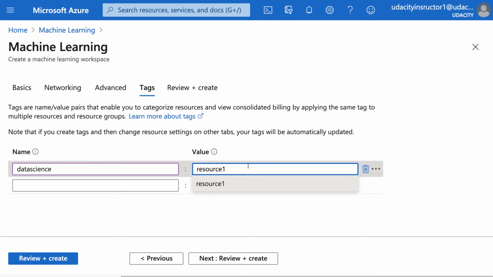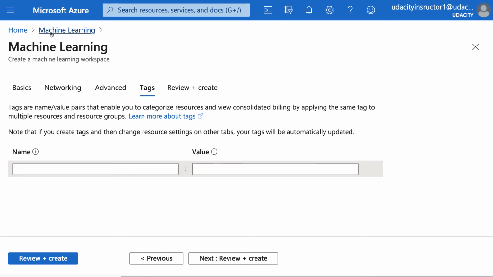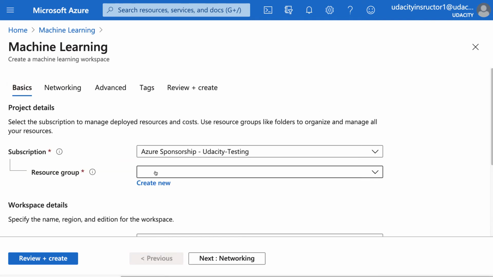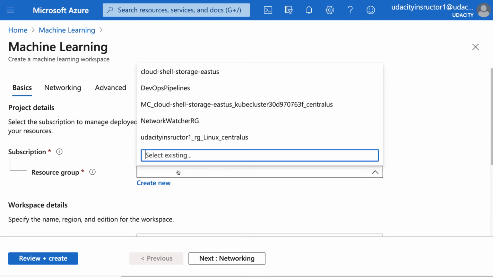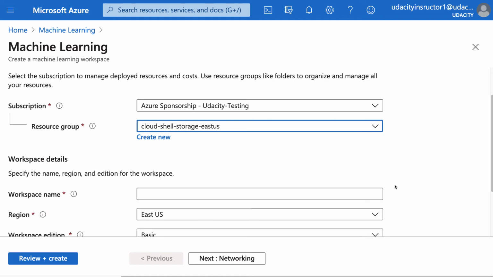So let's go back here though and go to the basic setup. And what I'm gonna do is I'm gonna select my subscription. In this case, this would be the billing account. And I'm going to select an existing resource group. In this case, I've already got one set up, so I'll go ahead and select that.